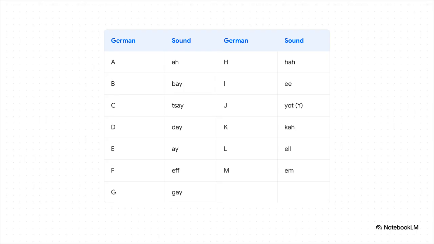So while the German alphabet looks exactly like the English one, there are a few brilliant phonetic twists you definitely need to know. Let's walk through this first half slowly. I'll read the letter and you'll hear how it sounds. A sounds like A, B is be, C is se, D is de, E is a, F is f, G is ge, H is ha, I is e.